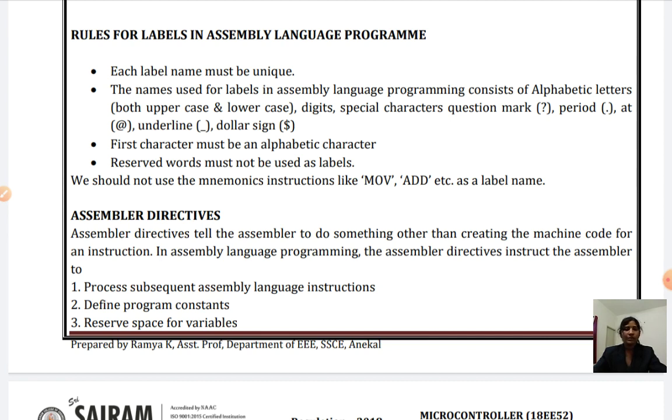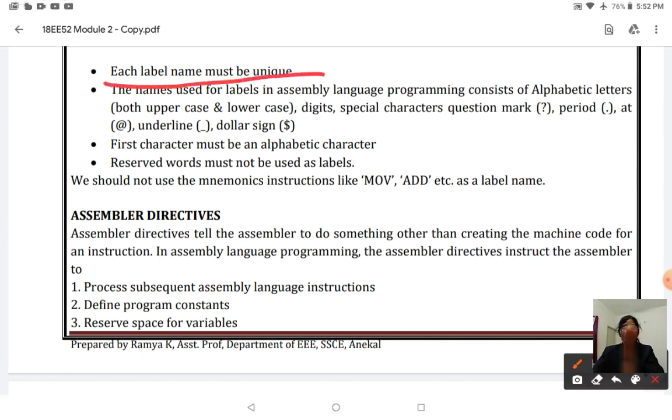In this class, before writing the program, we need to frame the rules for writing assembly language. The first rule is each label must be unique. The name used in a label in assembly language can be alphabetic, either uppercase or lowercase, digits, and special characters: question mark, period, at symbol, underscore, and dollar sign. The first character should always be an alphabetic character, and reserved words must not be used as a label.